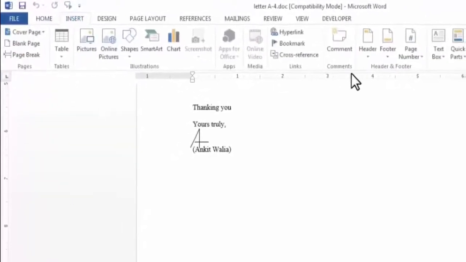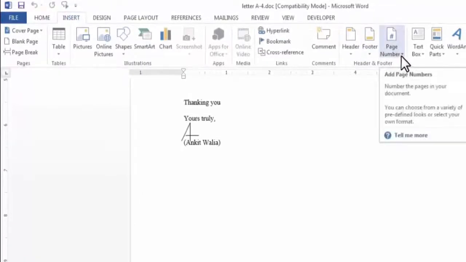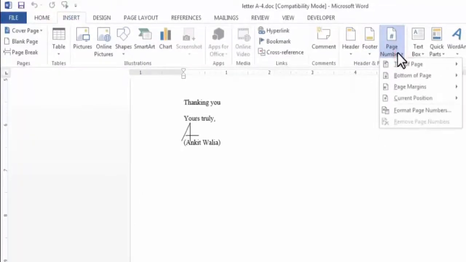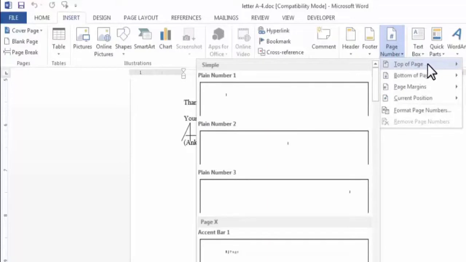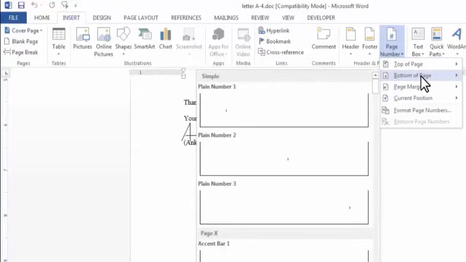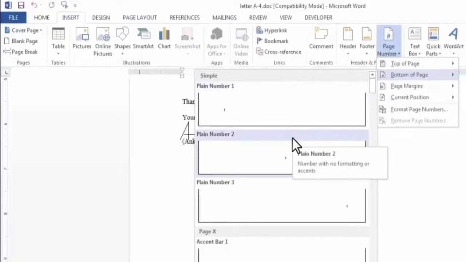Now here click on page number. From here you can select whether you want to show page numbers on the top of the pages or on the bottom of the page. And from here you can select the format.